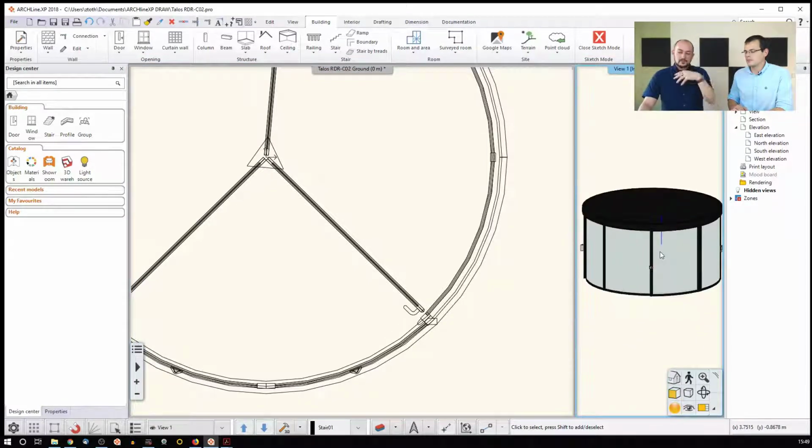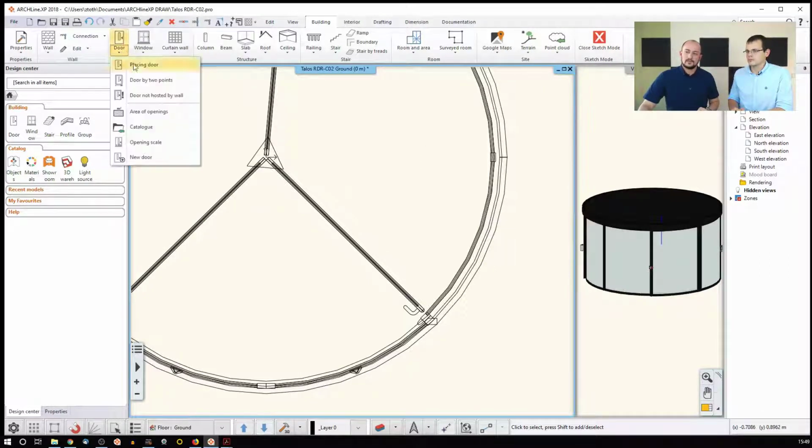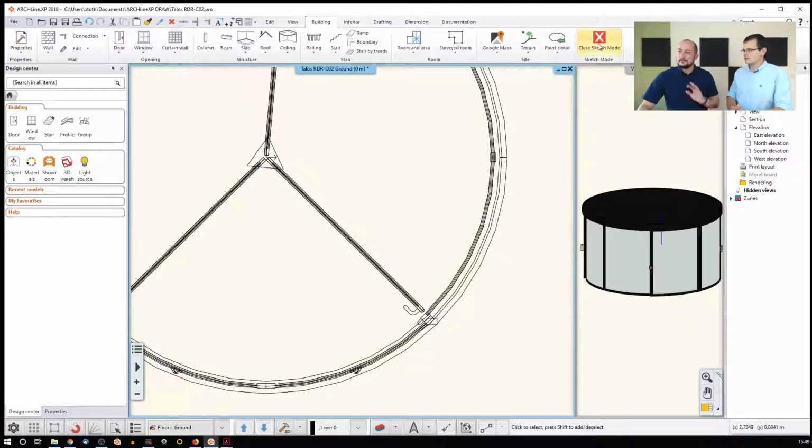I can even change the materials or something like that, and then I can say, okay, let's just turn it into a door or into a window. There are specific commands for that to create something like that with a new door. And then I can go with the close sketch mode, and the software goes back to the project, and then I can place this door into that project if it holds a revolving door like this.